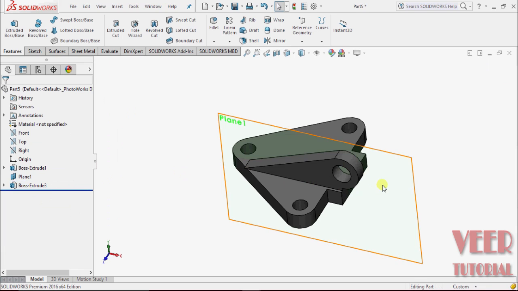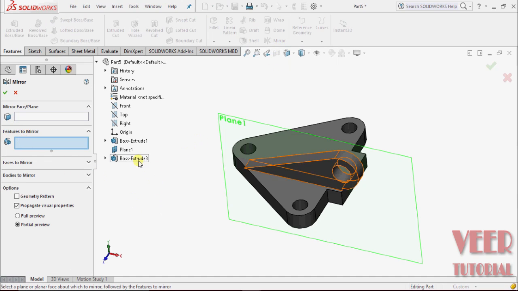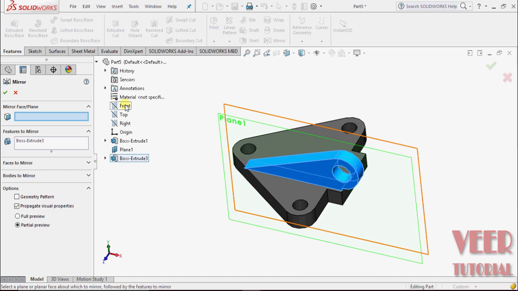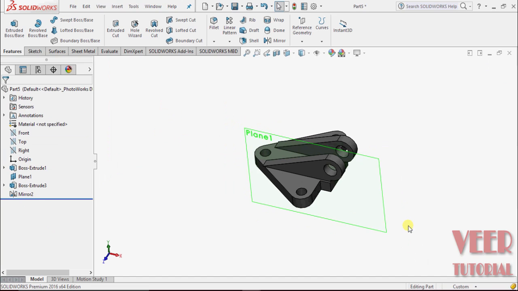Now to make this part on the other side, we have to mirror it. Go to this mirror and features to mirror, we can select this boss extrude 3, then mirror about, and we can find that mirror about will be our front plane, and we can see in this preview. Now I can click OK, and this way we have created this model.